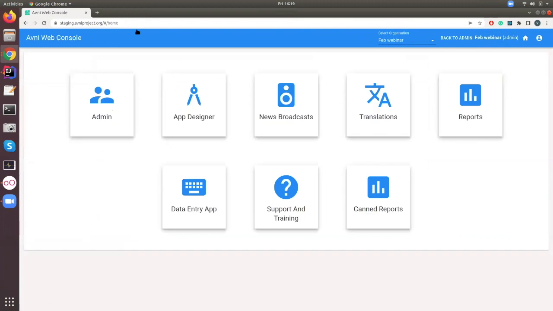Yeah. So this is the home screen whenever you log into the Avni web app, and basically there are multiple apps which are integrated here.